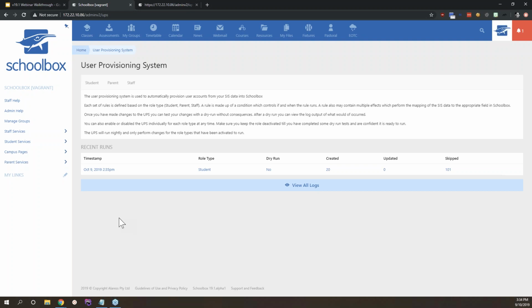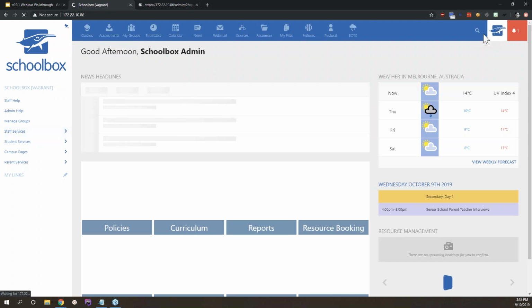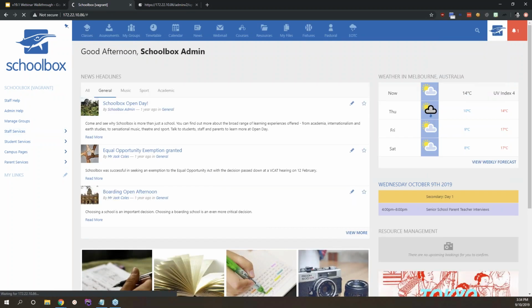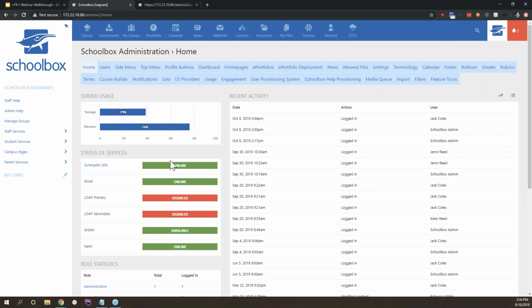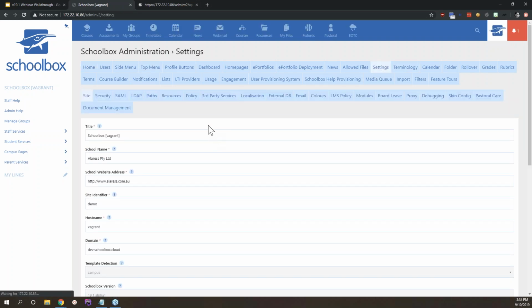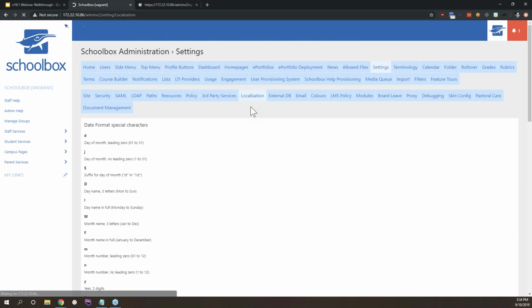So we've got one or two more little things to go. In the admin system, as we expand our reach internationally and start to work with more schools around the world, we're developing more and more localization capabilities. So just a couple of little new localizations that are available in the system.